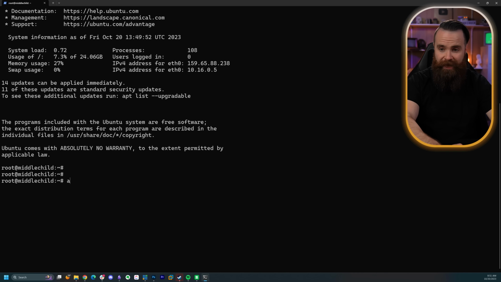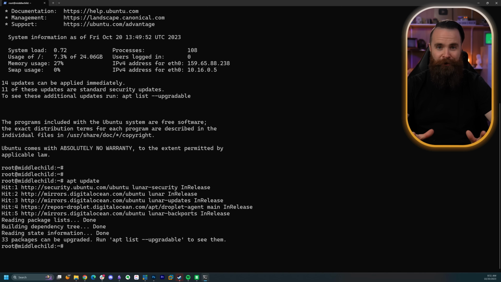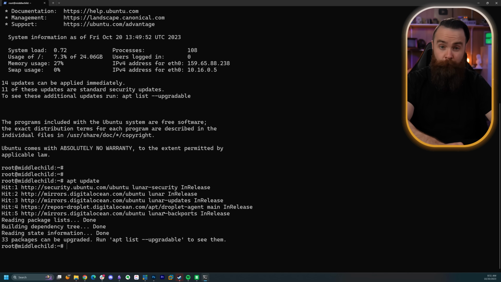The first thing we'll do is an apt update. This will update all our repositories, and we're good to go. Now notice real quick, it does say I have packages I can update. And you might be tempted to run apt upgrade. Don't do that just yet. I wanna test something. Next we'll install the unattended upgrades package.